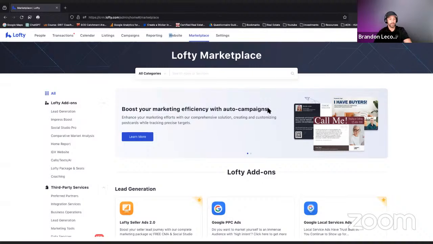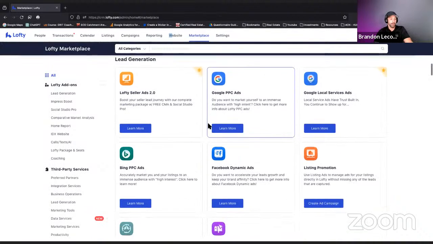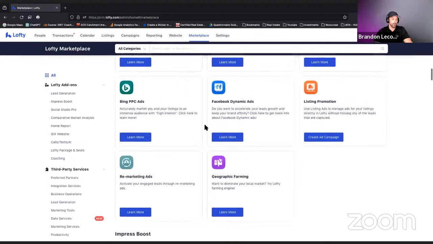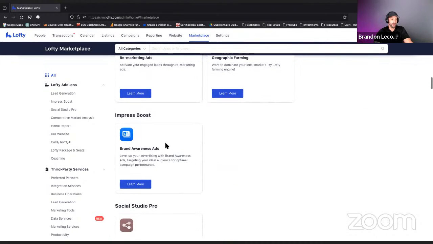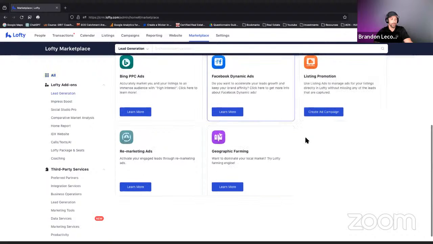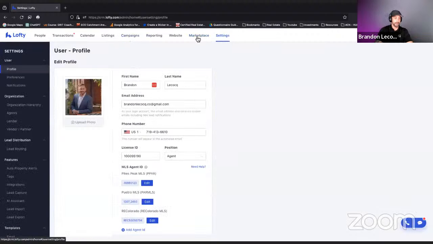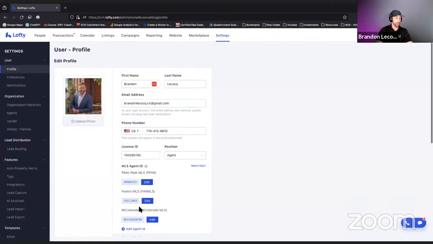Then marketplace. Marketplace is where you're going to add your various different ads, or you're going to do your farming, brand awareness. There's just so much in this section you can add on. Some of the stuff you have to pay for, but a lot of cool features in there. And then lastly, settings on the top part. This is where we're going to start.